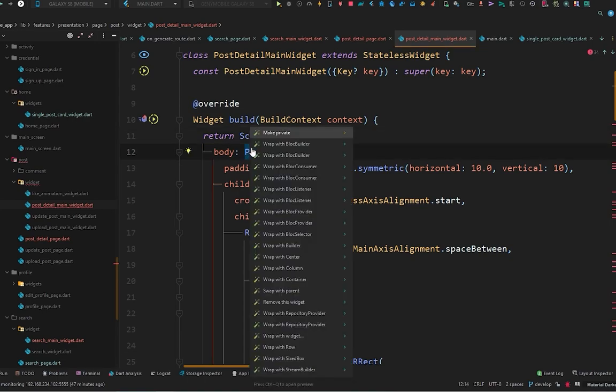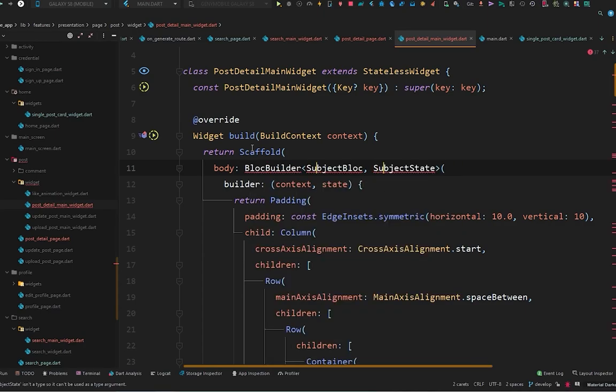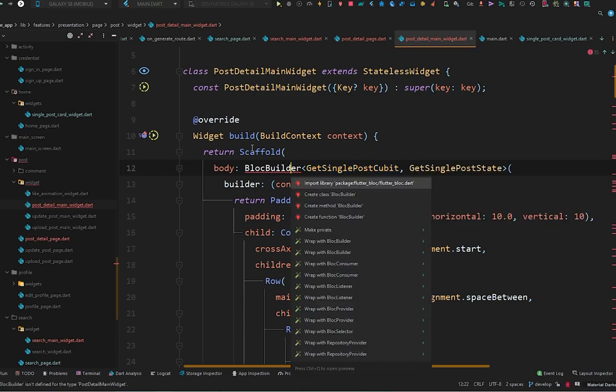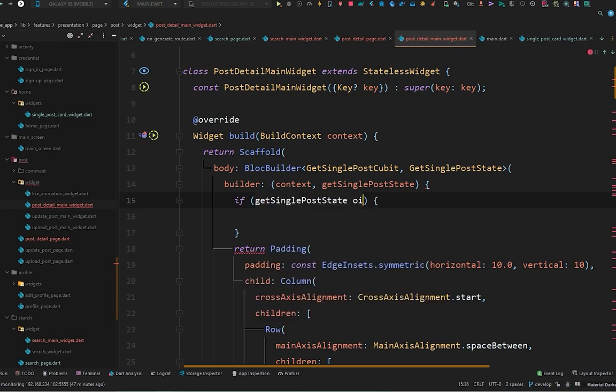And now we are going to wrap this padding with the block builder and format the code. The subject will be get single post, and the state will be the same, only this will be cubit. Now let's import this cubit and also the block provider, and change the state name to get single post state.